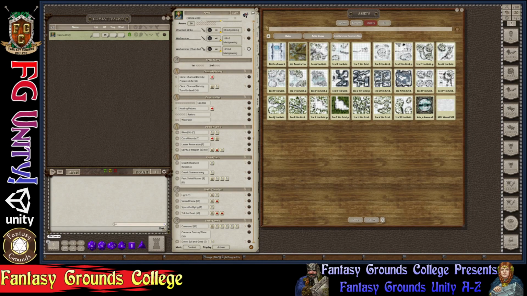It doesn't load it until it needs it, whereas before I believe that Unity would load everything. Or not Unity, but Classic. I don't remember exactly how it worked, but anyhow, here are some maps here. Some of these have grids on them already. So even though that's the case, I still have to put a Fantasy Grounds grid on it. So I'm going to grab this Arctic Snow Tundra map up here.